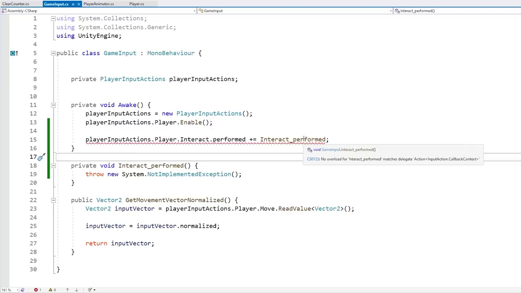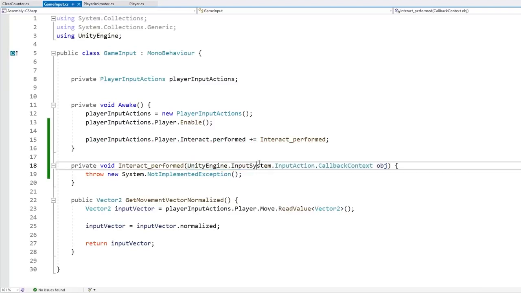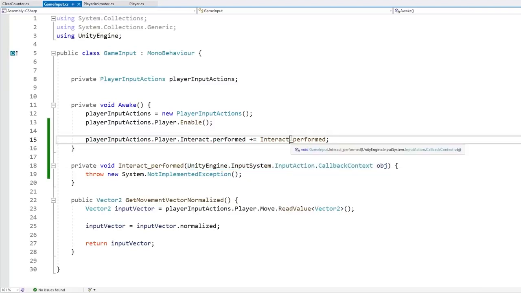Yep, there you go, now we have an error because the function signature does not match. So it always needs to match the exact same signature, okay? And also one more note over here, when subscribing to the event, make sure you only add the function name, meaning you do not add parentheses. We do not want to call the function, we just want to pass in the function itself as a reference.